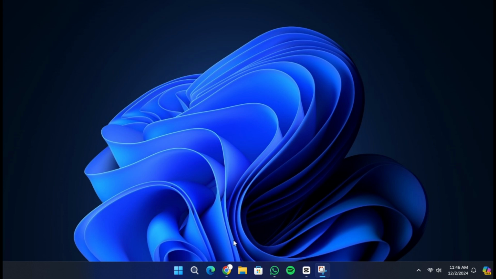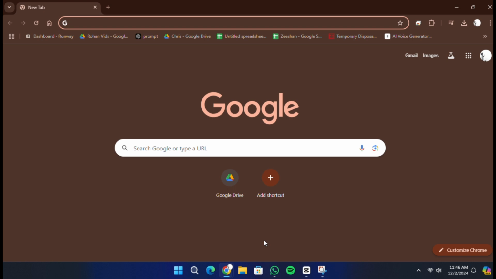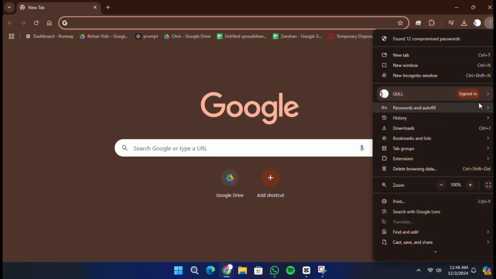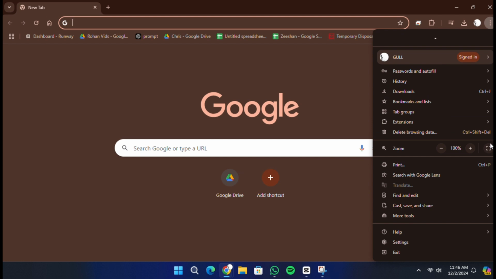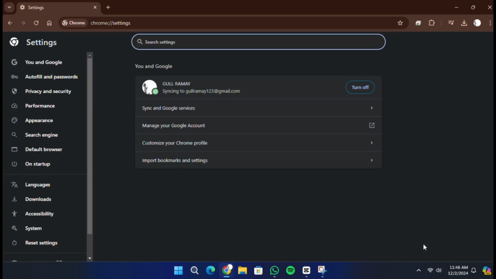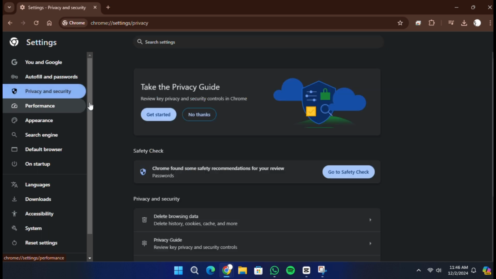To begin, open Google Chrome on your computer. Look for the three-dot menu in the top right corner of the browser. Click on it and select Settings from the drop-down menu. Once you are in the Settings menu, locate and click on Privacy and Security in the left-hand sidebar.